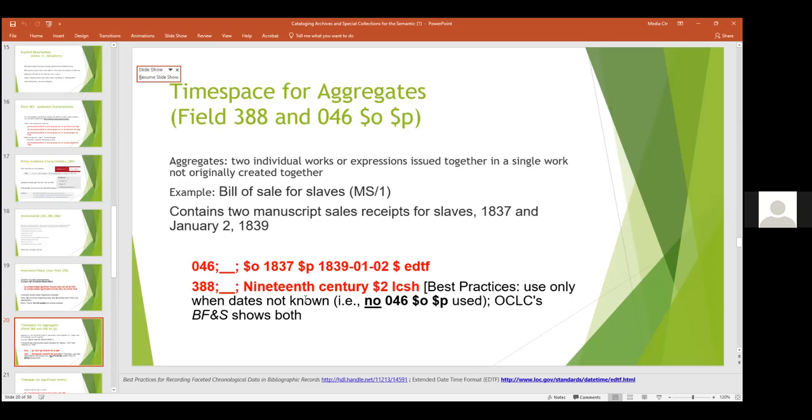In the 046, you can put the subfield O, it's not a zero. You put the first date in the subfield P, you put the second date. And you're using another set of rules, EDTF. And so the extended date time format allows you to create a machine harvested code that could be used in resource searching. So your 388 also allows you to put the century for which these were created.